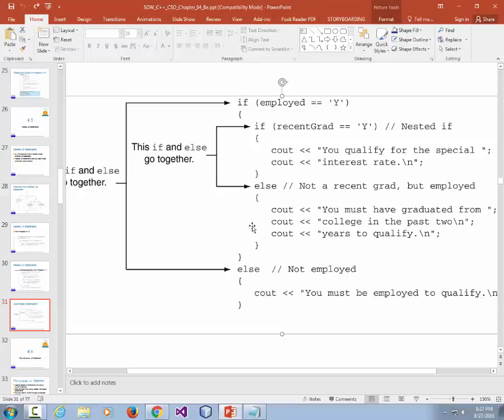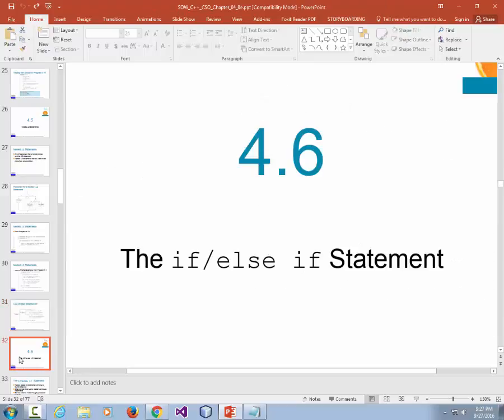But inside the code block for that if is another if, and that one is based on the recent grad variable. And if recent grad is true or is equal to yes, we print you qualify for the special interest rate, else we print you're not a recent grad. All right, and we've already talked about if, else, if. That's a good place to stop.